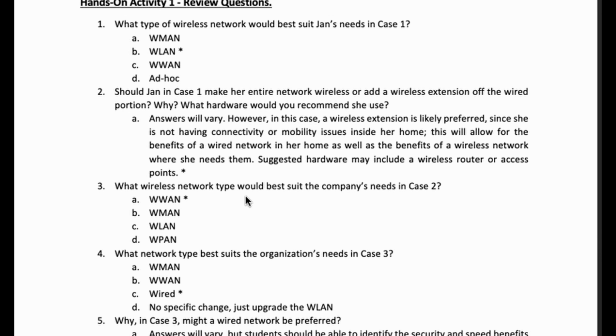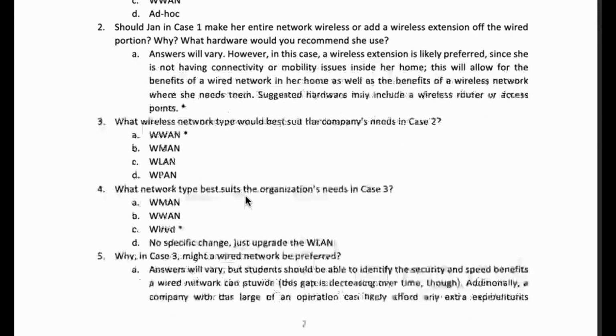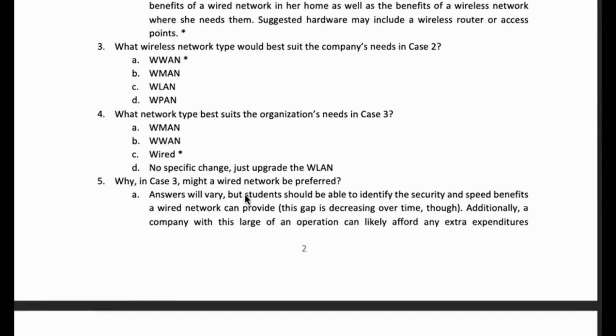But if you move down to number 2, you can see for the answer it says answers will vary. However, in this case, a wireless extension is likely preferred. So you can have a couple different answers here, but in general you should say a wireless extension. You should have a wired network in her home as well as benefits of a wireless network where she needs them. You can suggest a wireless router as well as access points. As long as you have any of these, you should be good to go. Moving down to 3 and 4, you can see these shouldn't take that long.